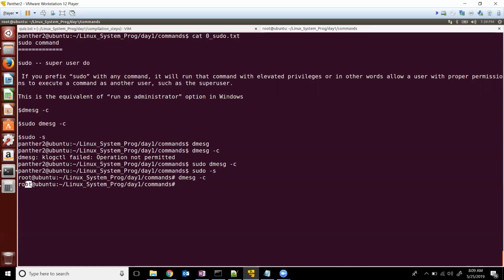Any command which requires root permissions, you have to add the sudo prefix. But if you switch to the root user by saying sudo -s, there is no need of adding the sudo command if you are in the root user.